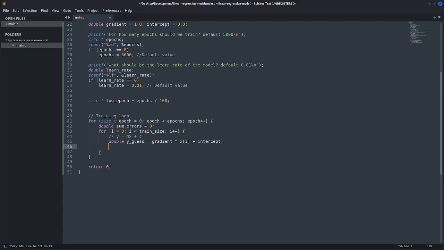Next, we need to do again a double, and this time we're going to have error. So the error is going to be equal to this y guess minus the y, this value in the array.